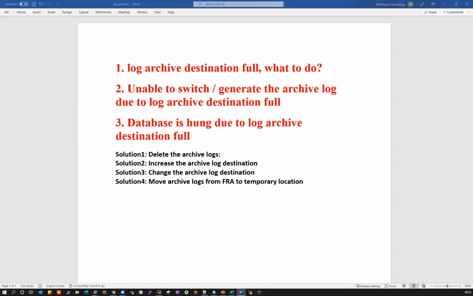Whenever any transaction happens, it is going to hang, and whenever we do a log switch, it's going to hang, and there is nothing we are able to do at the database level. How do we handle this kind of situation?